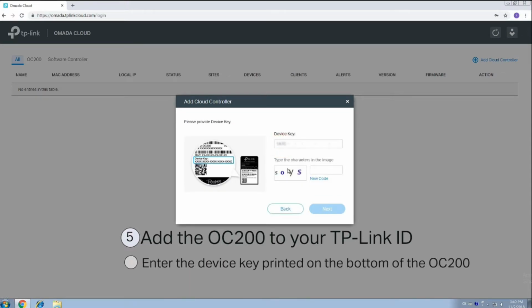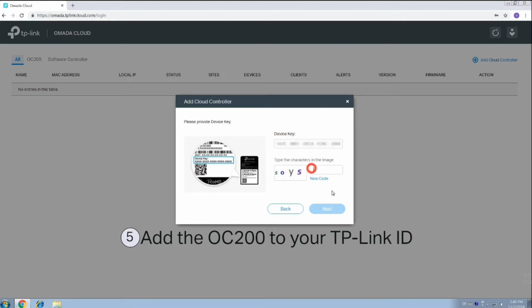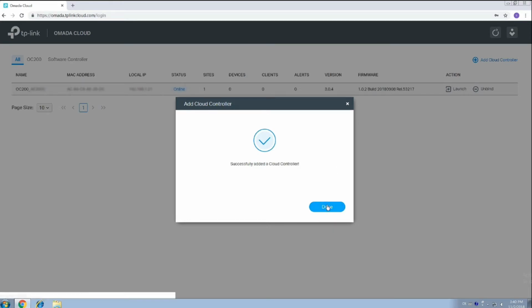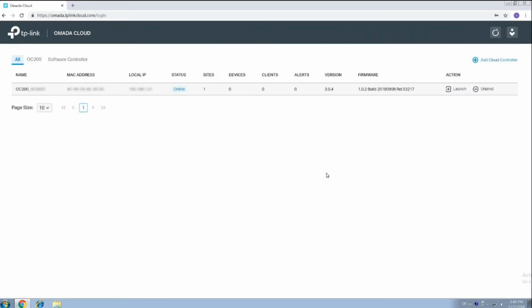Enter the device key printed on the bottom of the OC200. Then type the characters in the image and click Next. The OC200 is now successfully added to your TP-Link ID.